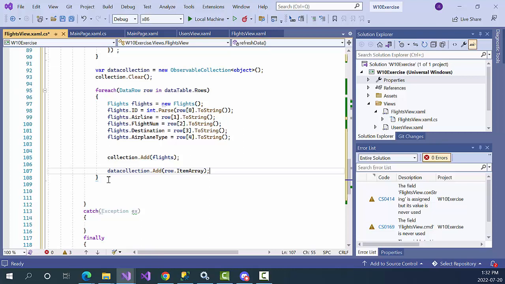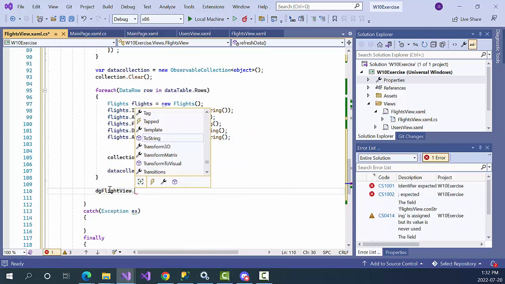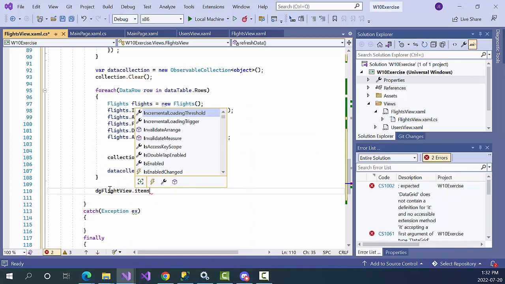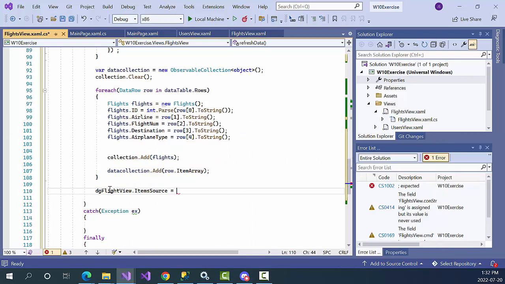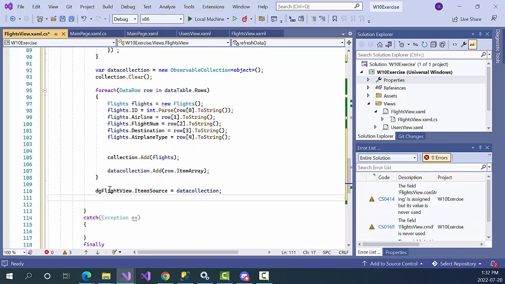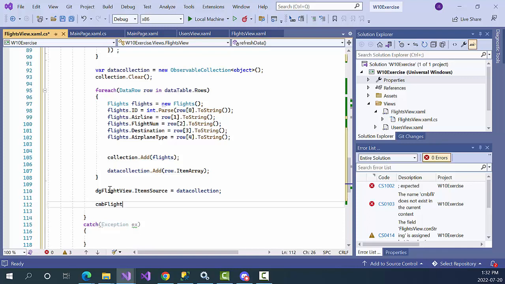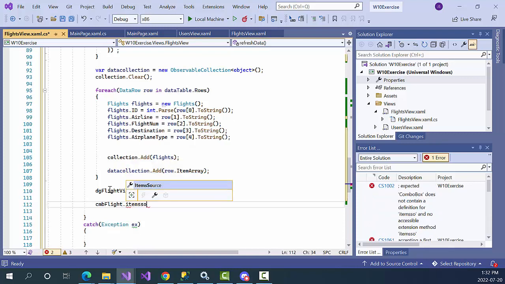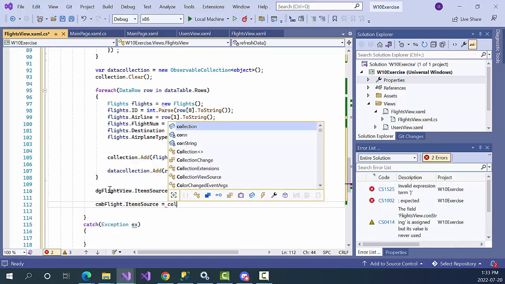Now we can finally feed it into, so outside of the for each loop, we can finally feed it into both objects. So first off, let's feed it into the data grid. So we'll say dg flight view dot item source is equal to data collection. Now the combo box. So DataGrid's done. Now the combo box. So CMB flight dot items source is equal to collection.